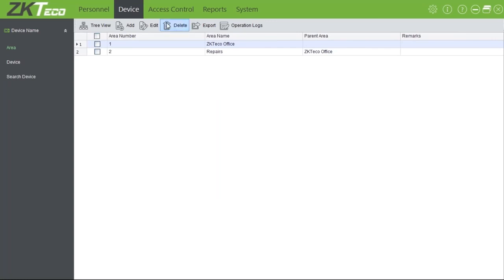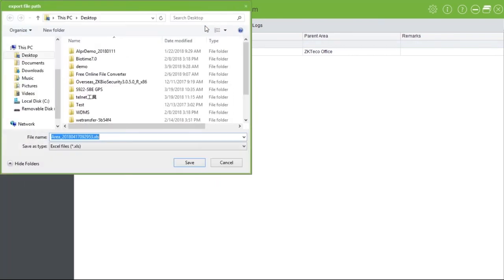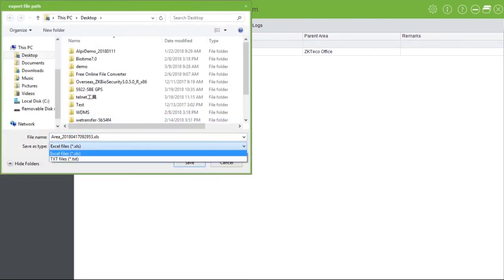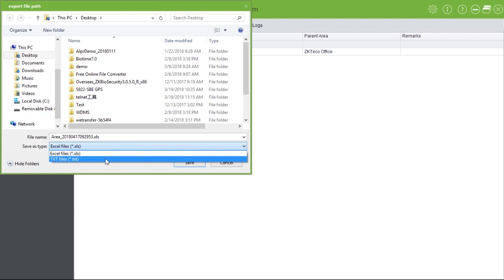Then some of the other features that you have is also edit, delete, or you can export it. Most of the tabs in ZKAccess 3.5 do have the export tabs. It will use Excel or text files for exporting. Access 3.5 does not export to PDF or CSV.